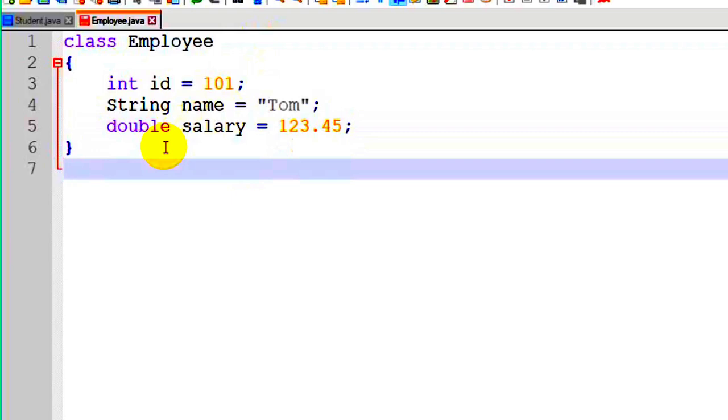What have I done here? I have created a class called Employee and it has three variables: ID, name, salary. Okay, and it is storing the values 101, Tom, 123.45, and the respective data types are int, String, and double. But what is my requirement, sir?